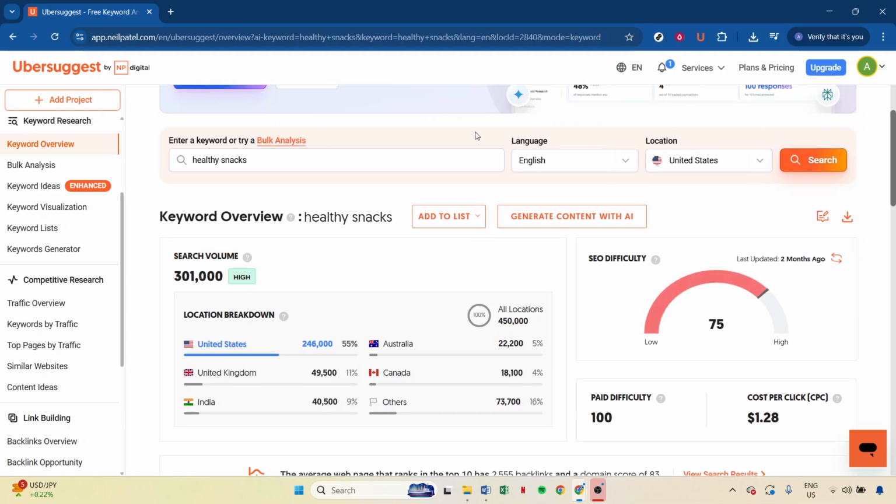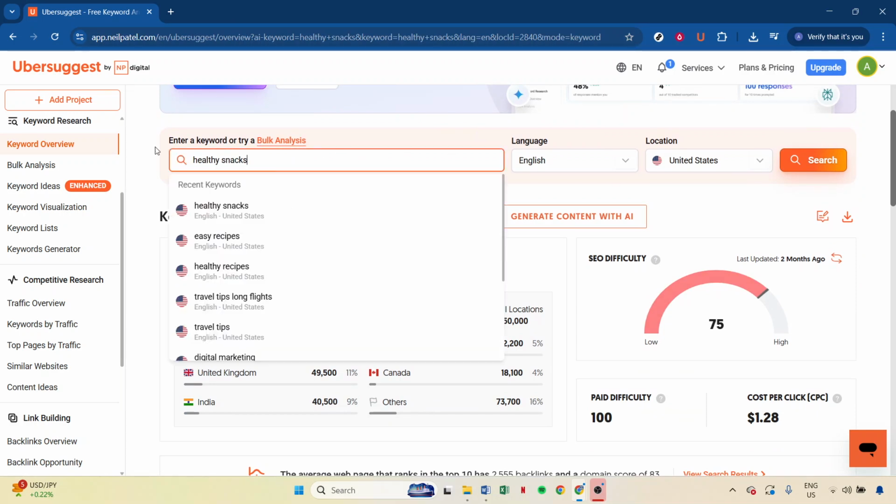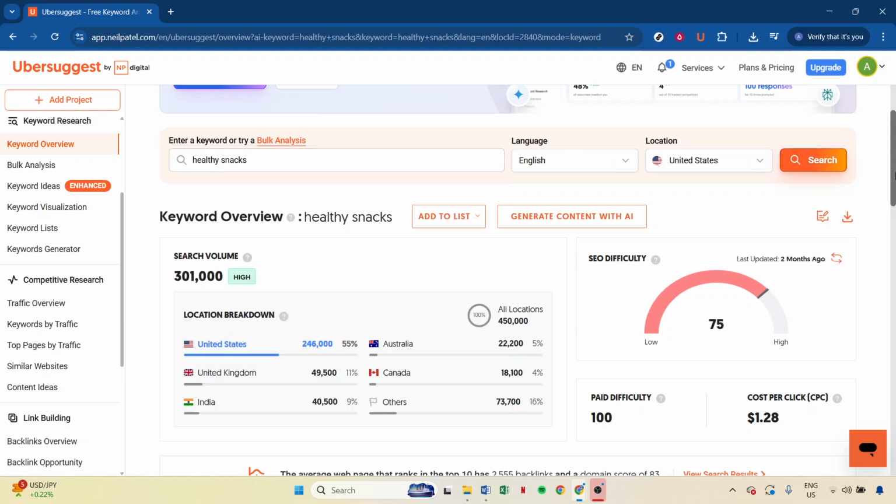The next move is to input a keyword in the search bar. Let's say you're working on an article about healthy snacks. Type healthy snacks into the search box and click on the search button. Ubersuggest will then generate a comprehensive array of data related to that keyword.